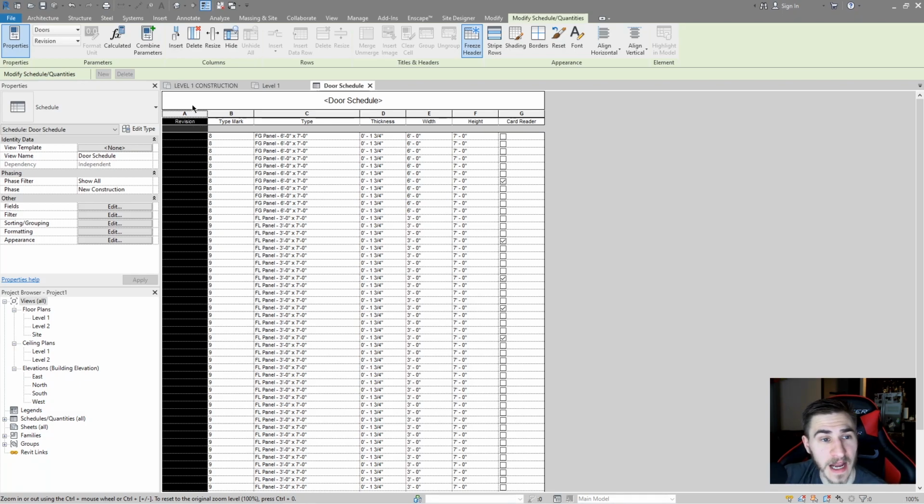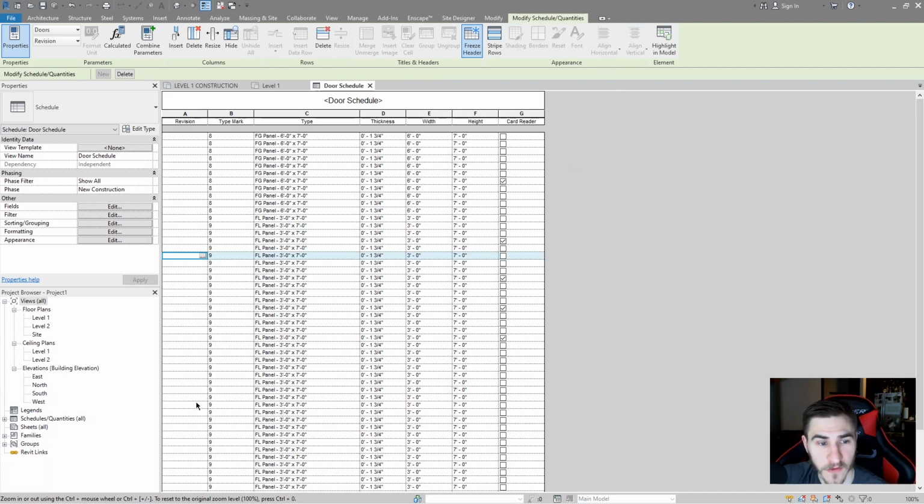I honestly would not have this column visible until after you submit or issue your first construction set. After you do that, you can start having revisions, and you will start having revisions for a particular door in this case.